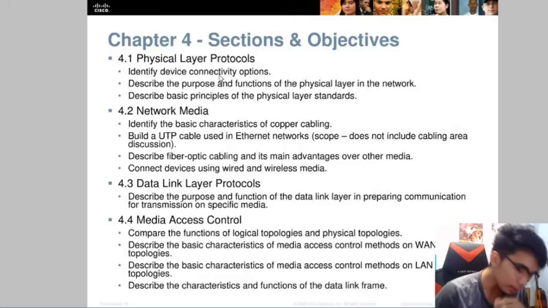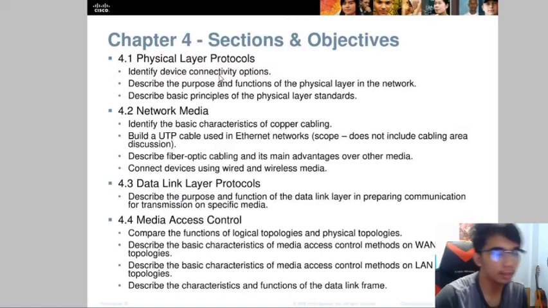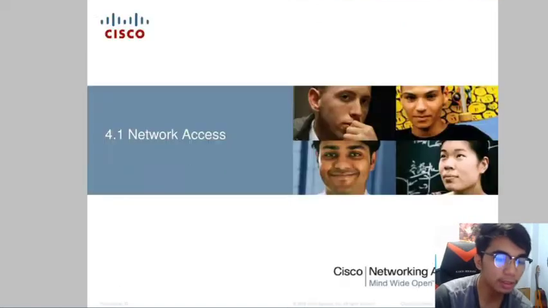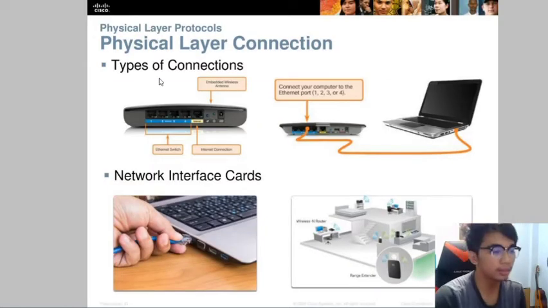I've already learned and studied chapter 4, and I'm just here to summarize it so that it would be guaranteed.